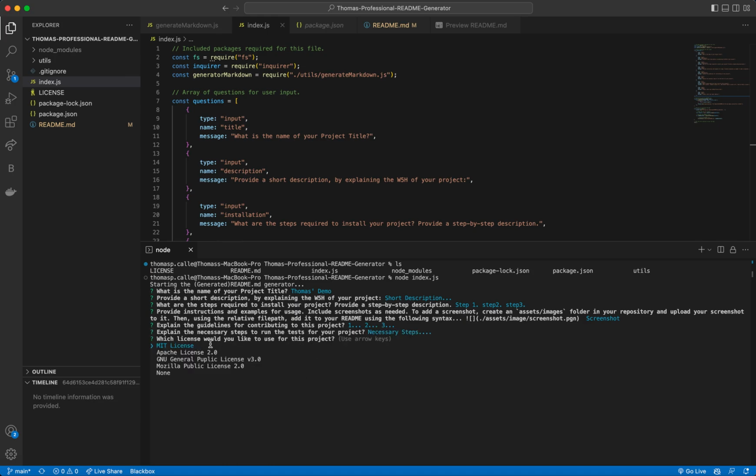And then here, which license would you like to use for this project? You can use the arrow key at this point to select an MIT license, an Apache license, a general public license, a Mozilla public license, or no license at all. It is up to your choice. For this instance, we are going to be going with an MIT license.